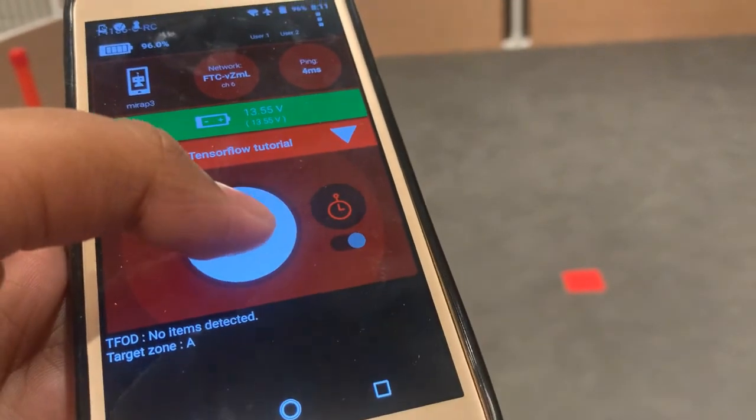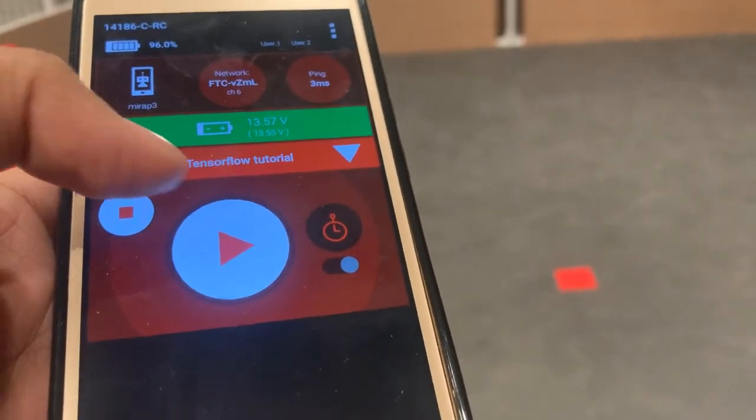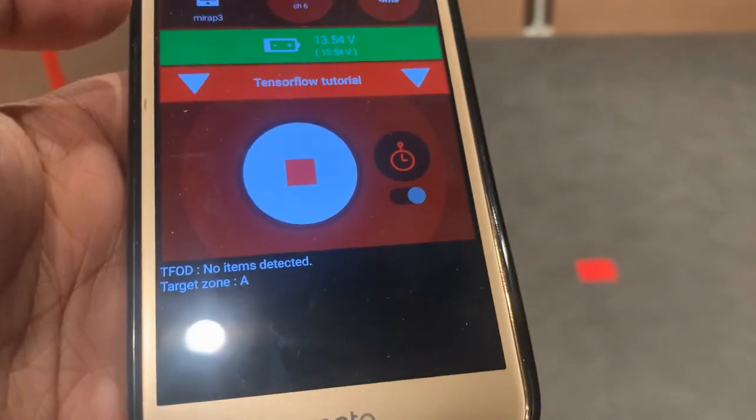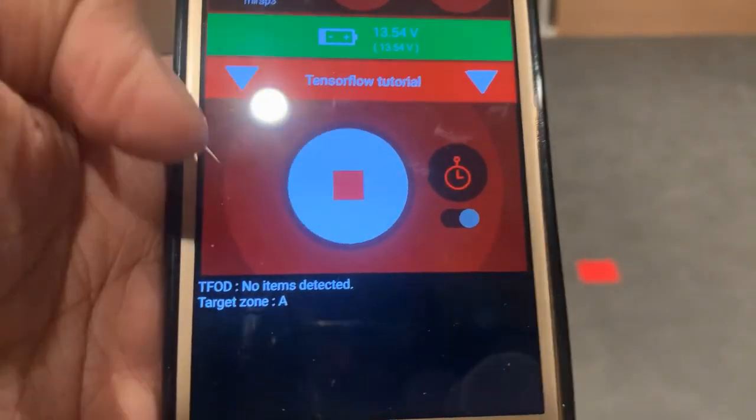All right, this is the test with no rings on the starter stack area. So let's go ahead and start. Oops, init. No items detected, target zone A. Perfect.